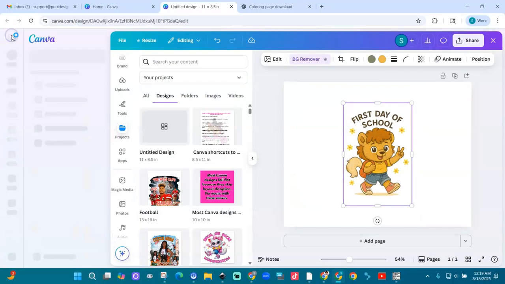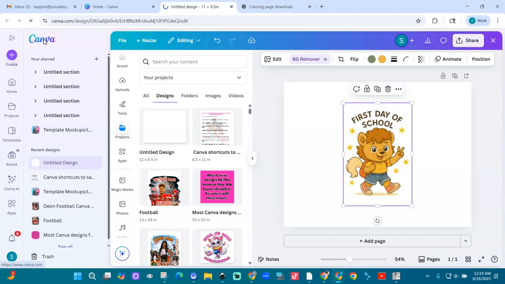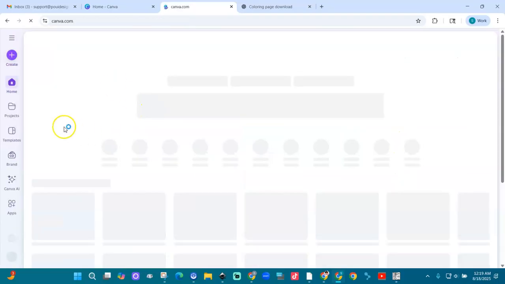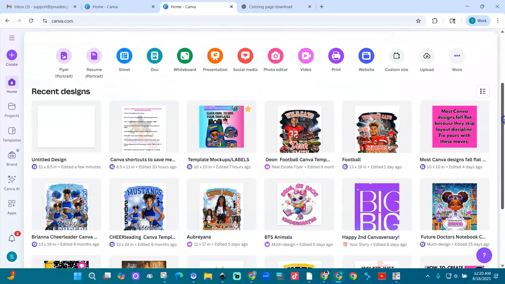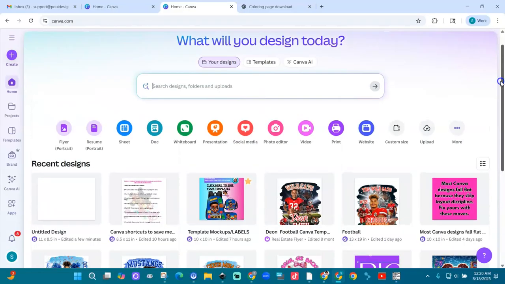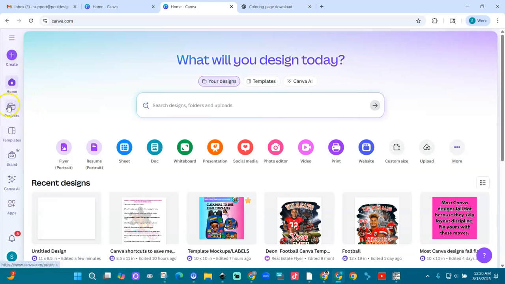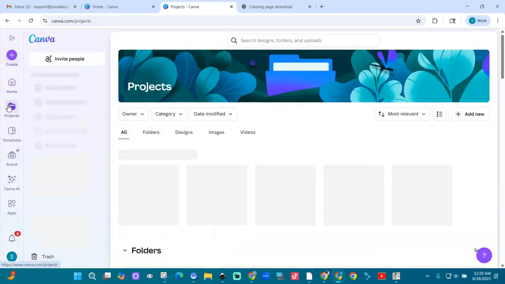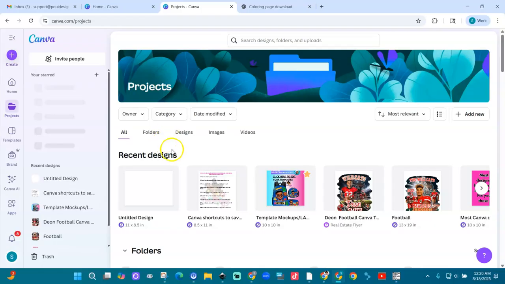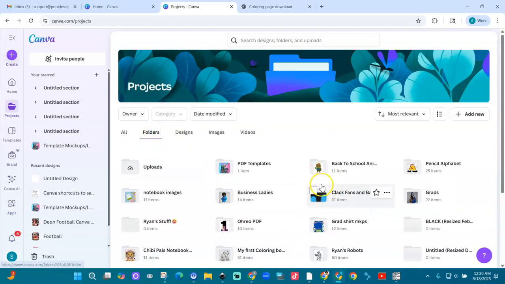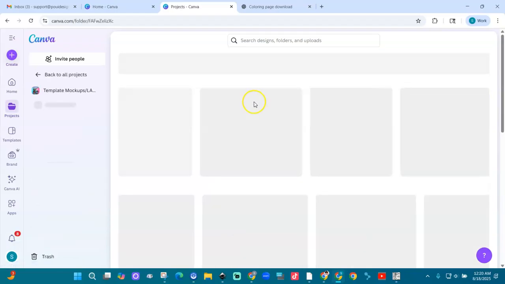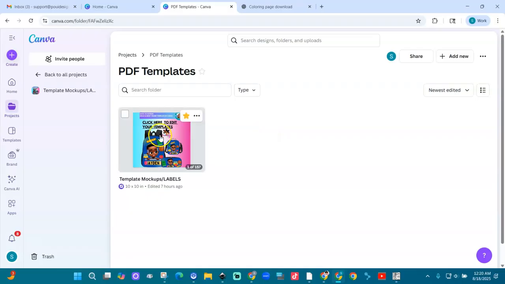Now I'll go to the Canva homepage. You see here projects. When I go to projects and folders, you see my folders here. I can find my things really fast, really quick. I can come here and click on here, and everything will open.